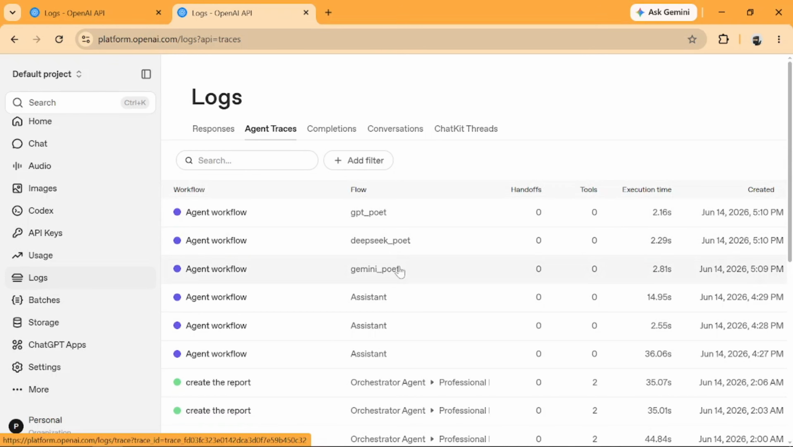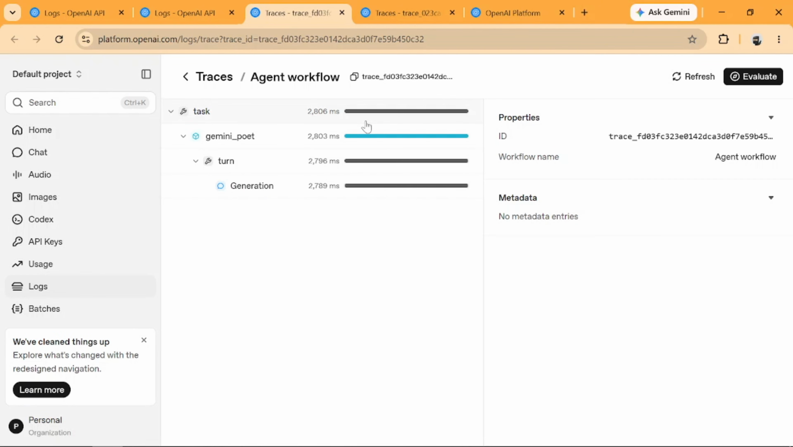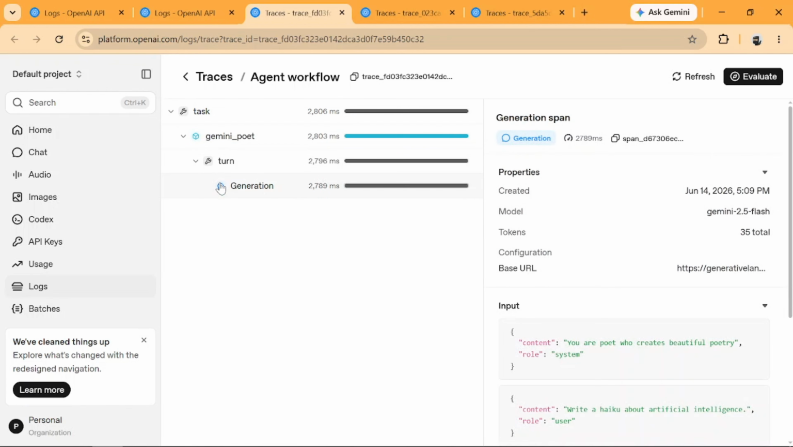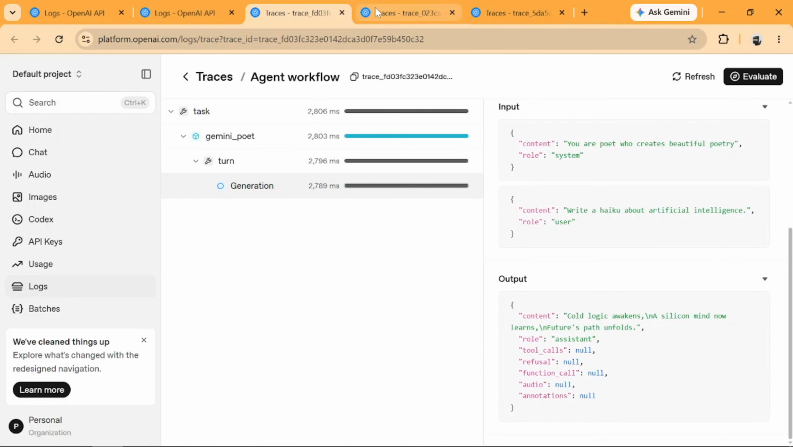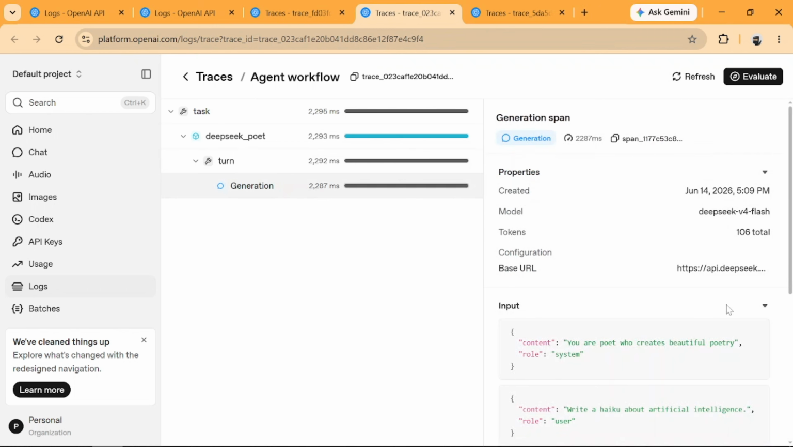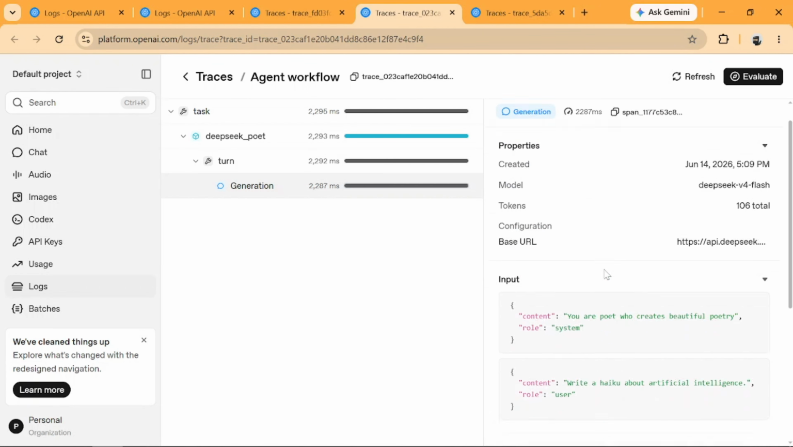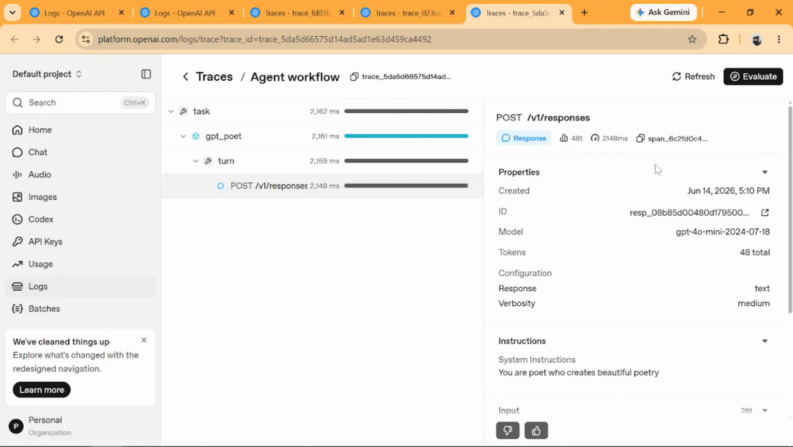I am going to open these up in 3 separate tabs. These ones are not that interesting when you're working with larger, more complex workflows that use tools and handoffs. It gets a lot more interesting to look at the traces then. So we see this one was our Gemini poet. If we click into this one right here, we see the base URL is the endpoint that we used. Then we see the input and the output. Same thing as we switch over. This one is our DeepSeek trace, and you see that same endpoint that we used, and then the input and the output. And then this one is going to be our OpenAI model.